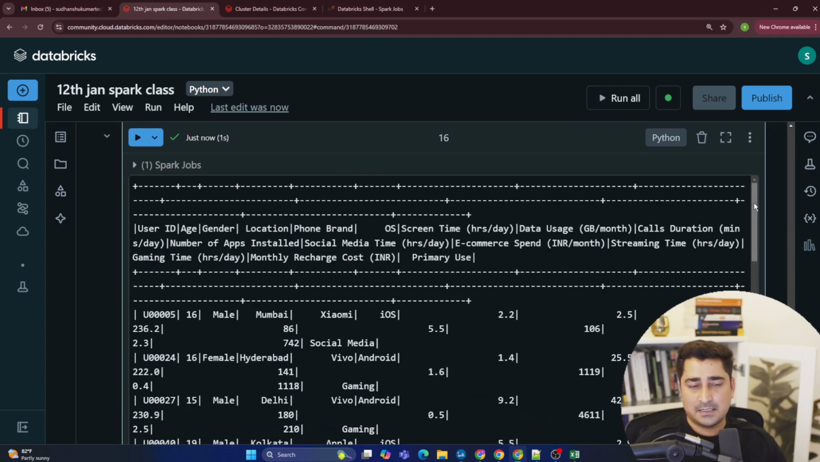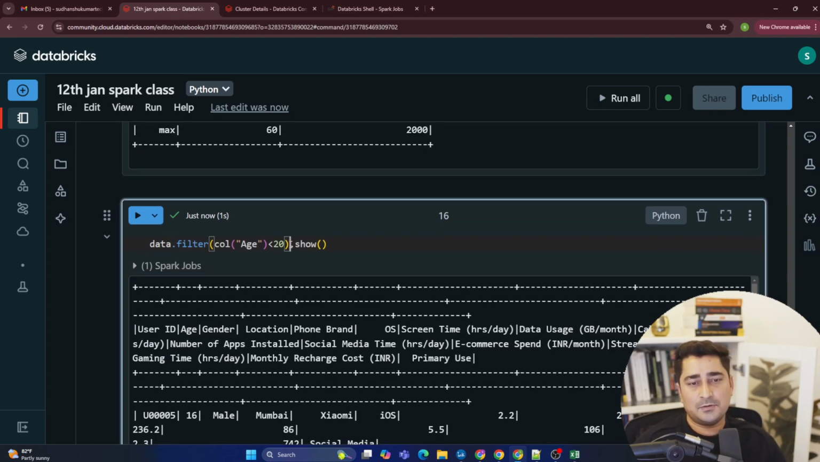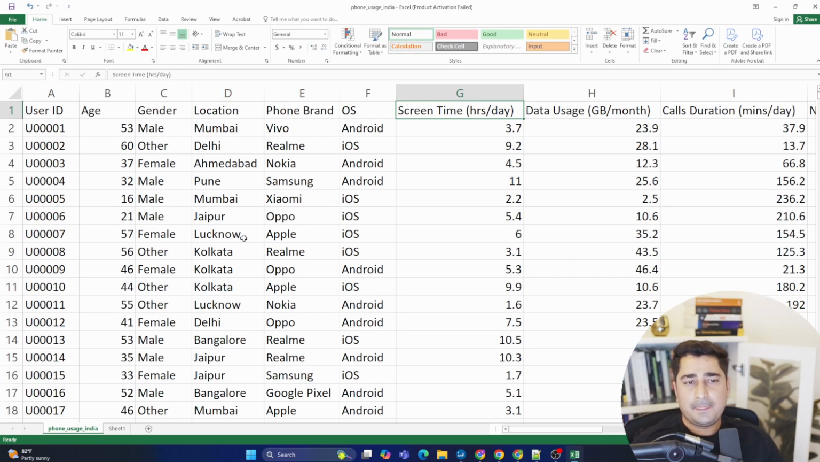But again, this data set is a bit huge, so I'm not able to do the analysis. I'm able to filter out this data, and I wanted to check whoever is below 20 years, I wanted to see their data usage. Let's suppose there are people who are below 20 years. I wanted to see their screen time, their data usage, and their call duration. These are the three parameters which I would like to analyze.